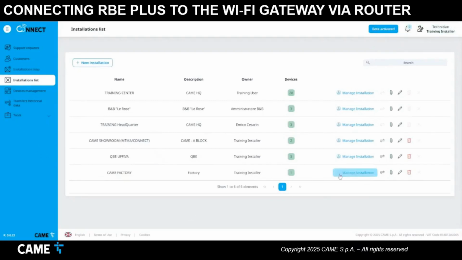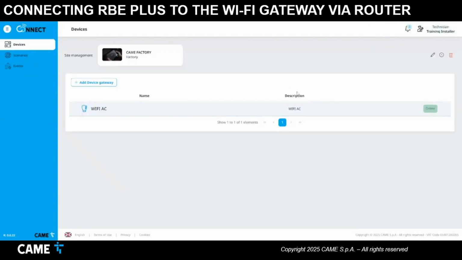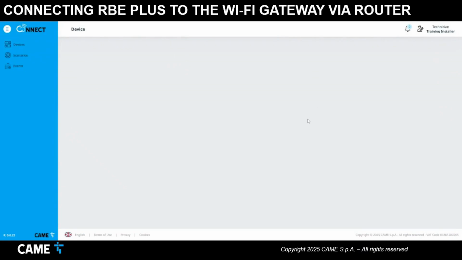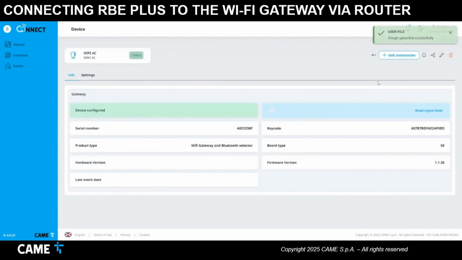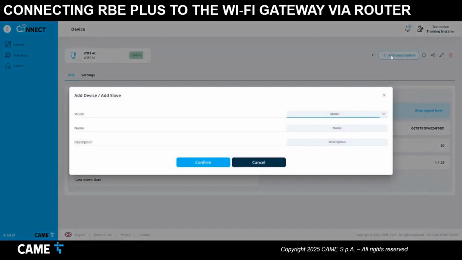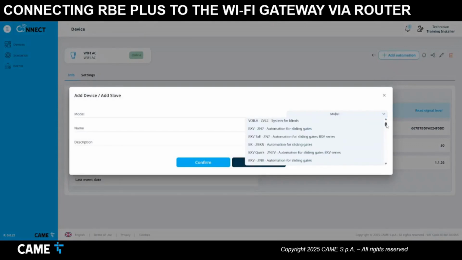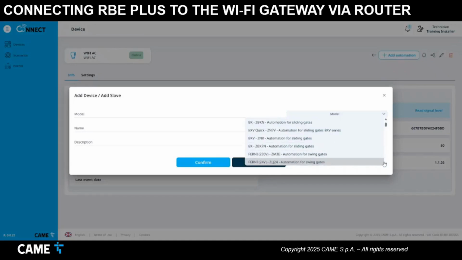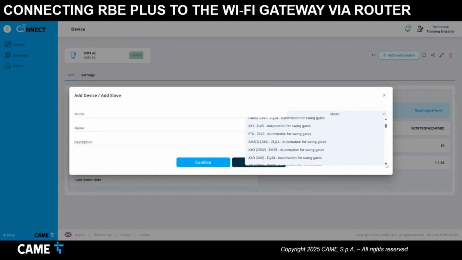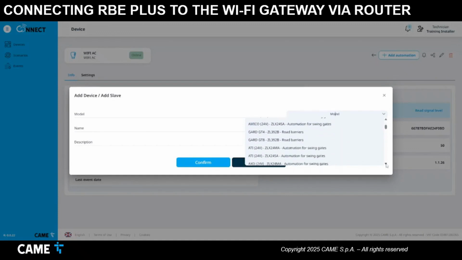To connect an automation system, and therefore our advanced RBE Plus control panel, to the Wi-Fi gateway device, you simply need to select the specific ACWI-FI gateway from the available options. Then, press the Add Automation button. Subsequently, within the model row, search for the particular automation system you wish to integrate.